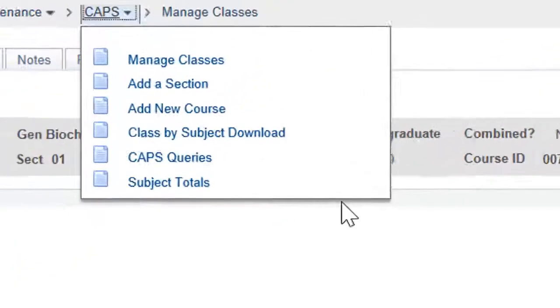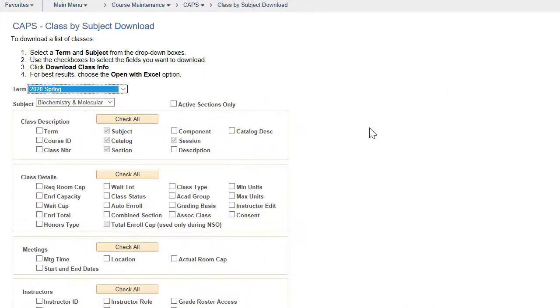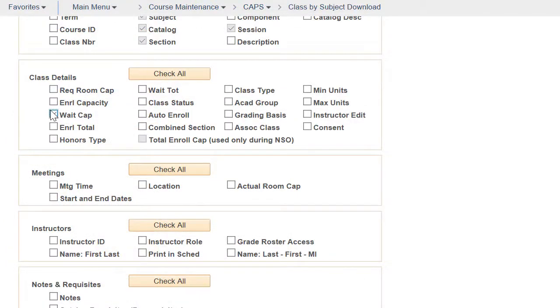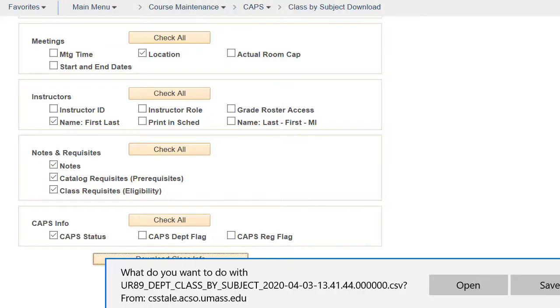Class by subject, also found in the CAPS breadcrumbs, is another way to run reports based on different fields entered in the CAPS tab. For best results, open with the Excel option.